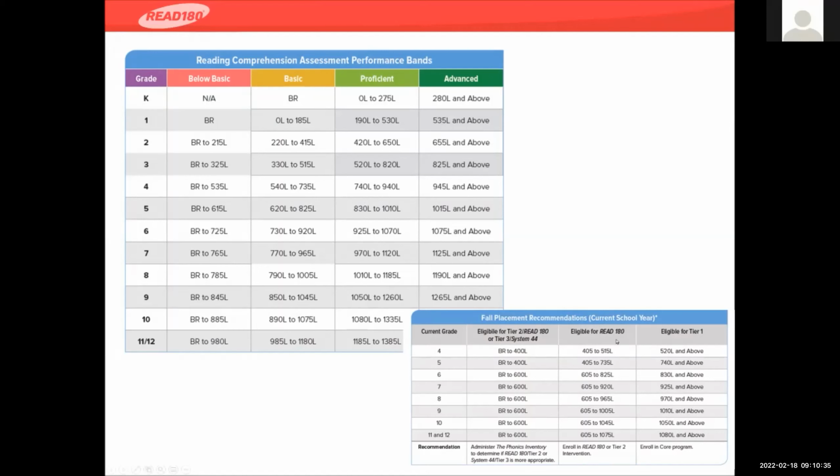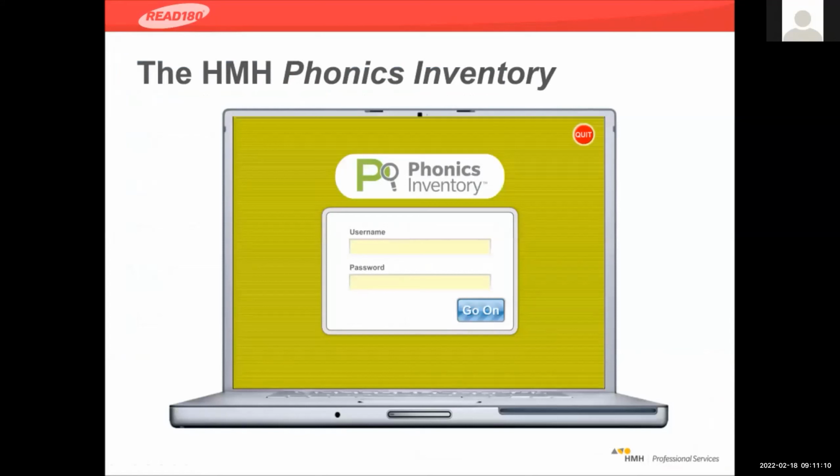The eligibility chart in the bottom right, you see, so that middle column, that eligible for READ 180 column, that's kind of the ideal candidates for READ 180, 600 to grade level, about 1,000 or so in the secondary, or 400 to about 700 in elementary. Automatically, we're going to place within READ 180. Below that, BR, which is Beginning Reader, like a 0 Lexile to 600, we want to give Phonics Inventory to determine if Tier 3 intervention System 44 is a little bit more appropriate.